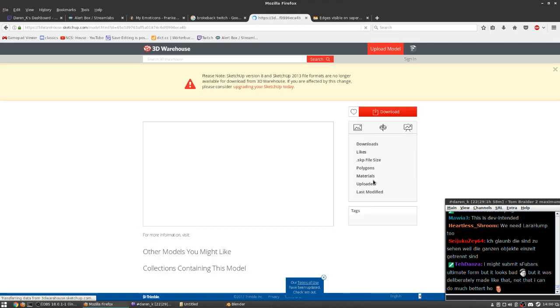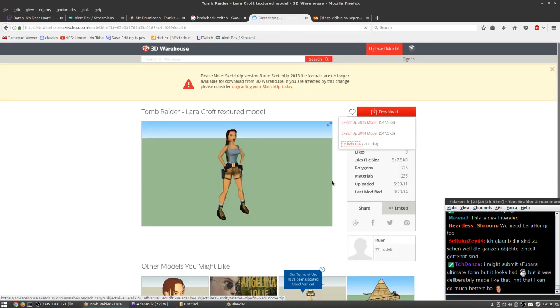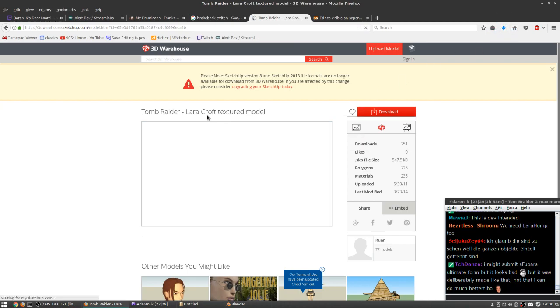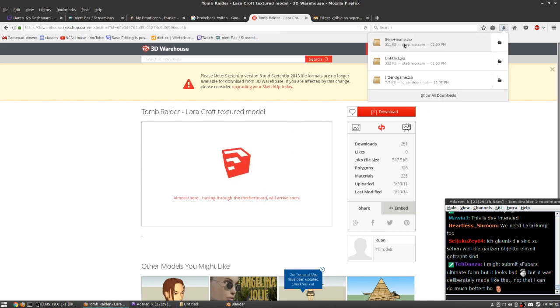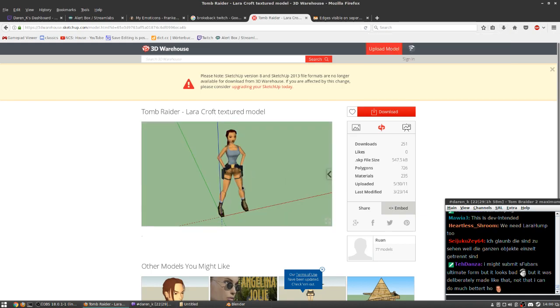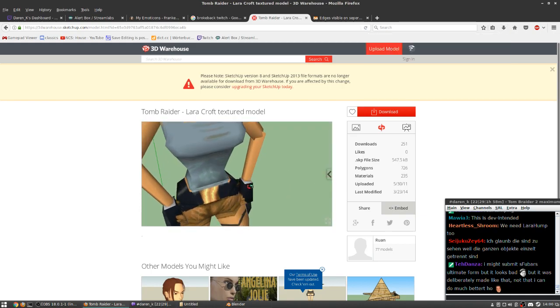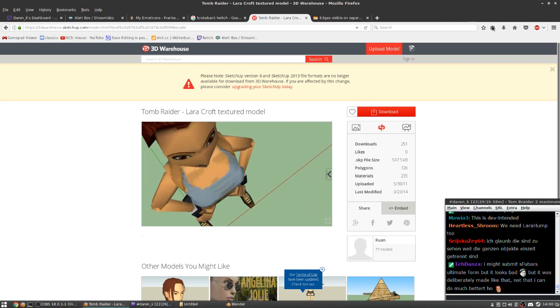Maybe this one. The Collada file. This one looks like the Tomb Raider 2 one. I'm not sure this one is gonna work, because you can look at this model online. Yeah, okay. Let's hope it looks like that in Blender.